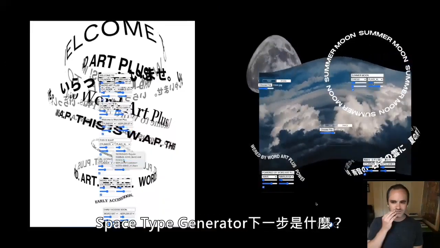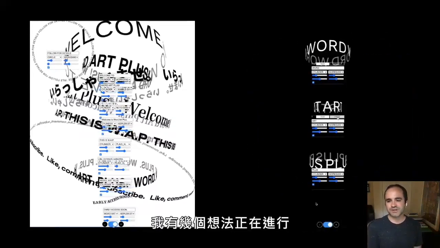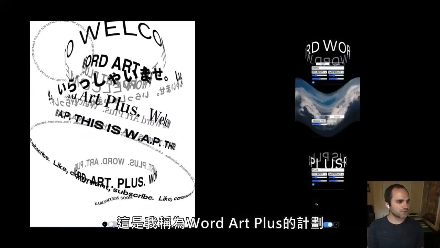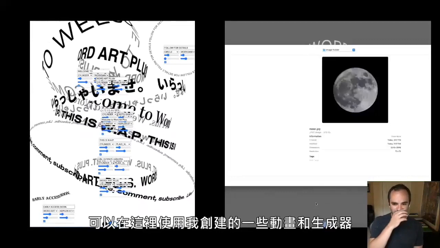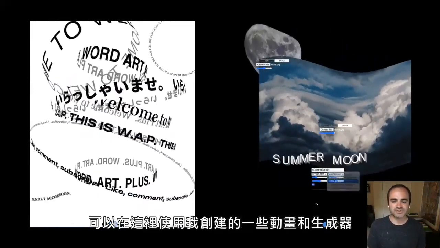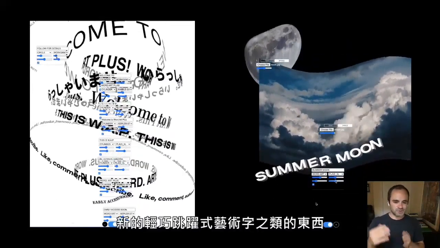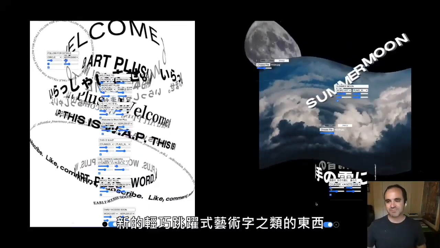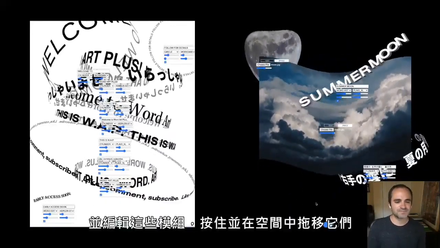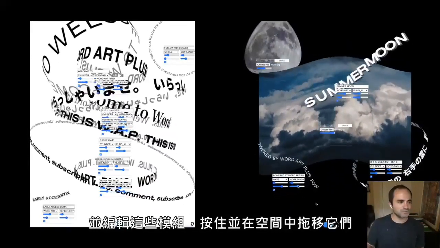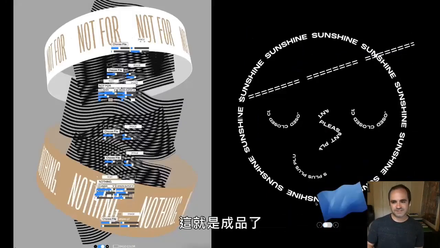Another recent, like, what is next for Space Type Generator? I've got a couple ideas of things I'm working on. This is a project I'm calling Word Art Plus, where it's a very modular composition tool where you can use some of the motions I've created in other generators, like the cylinder, the wave, a new fancy jumping word art sort of thing. And you can create these different modules and affect them, and by clicking and dragging, move them around the space. Then you can create your own animated flyers, and that's the solution there.